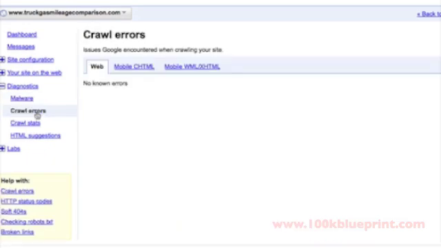Crawl errors are important, because there may be URLs or different pages on your site that Google isn't able to crawl, or they're 404 error pages, and you'll be able to see them here. So when you click on the crawl error section, it'll show you a list of any of the pages that are problematic, and what you can do is fix them then.